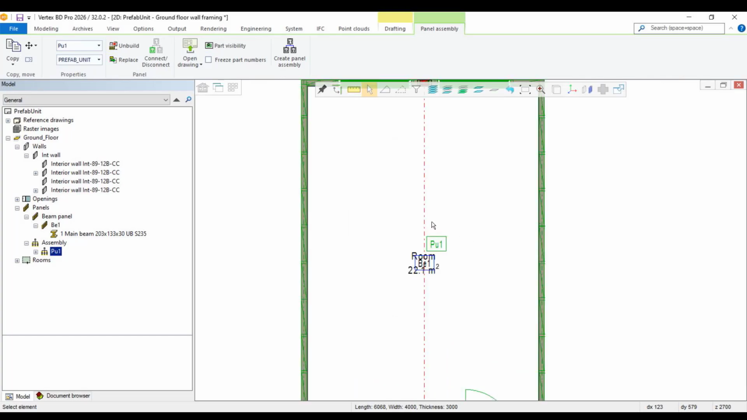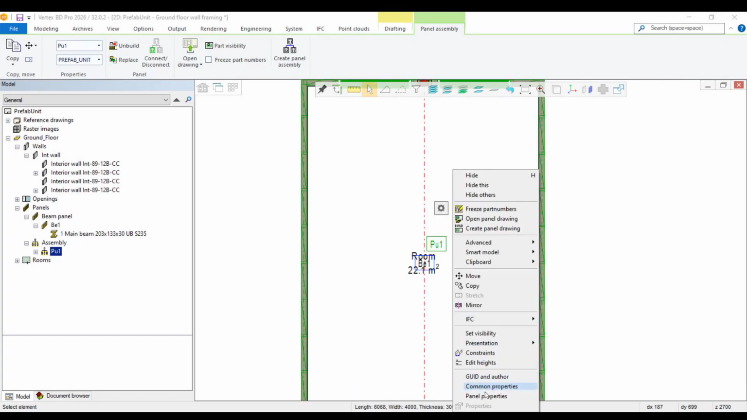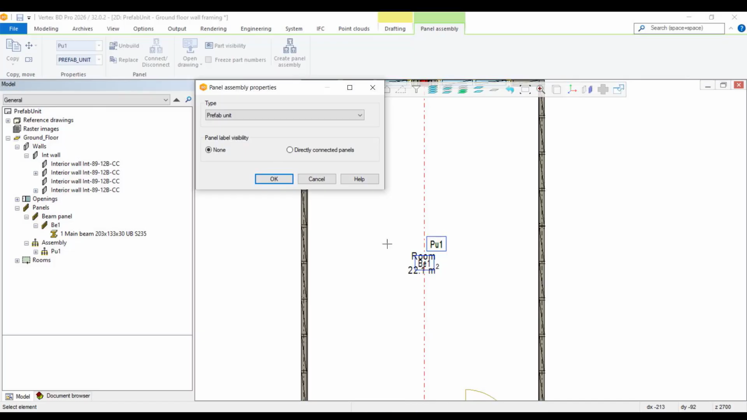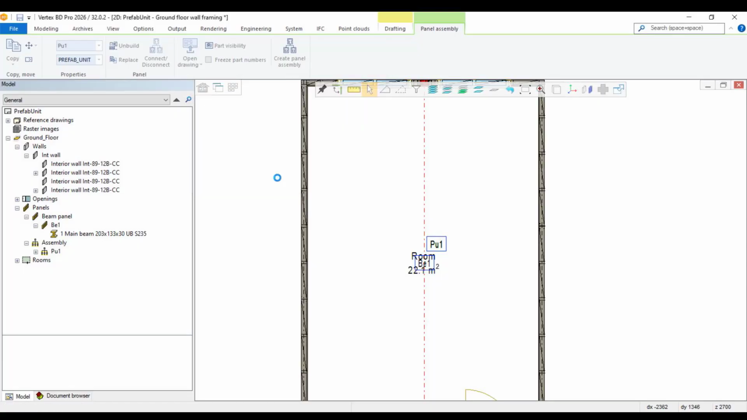So, for example, we can go to panel properties and we can turn back on, if we want, our wall panel labels. Just give that a moment to update. Here we go.